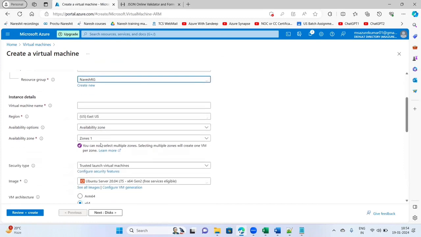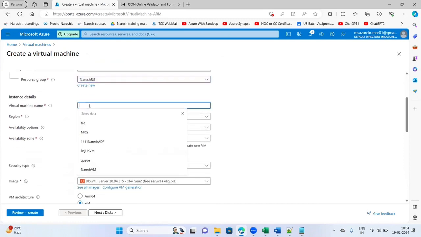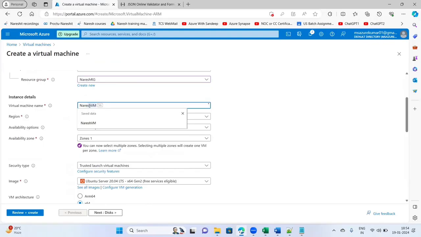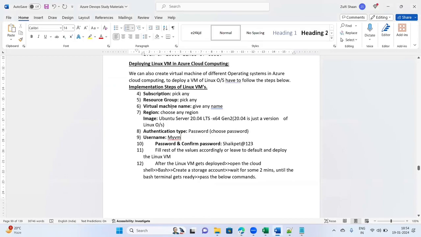Resource group, I'll take it as Naresh RG only. Virtual machine name, I'll take it as Naresh Linux VM, or else I'll give it with LIN like this also. Okay, I'm going with East US. All the steps I've given here. See, virtual machine name, give any name, region. I'm just choosing here East US region.